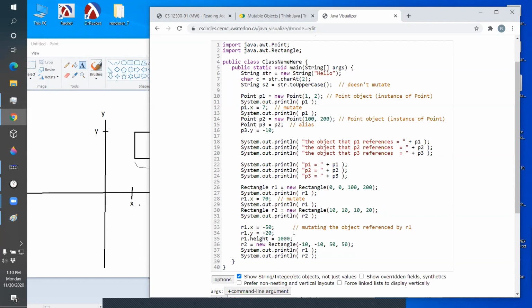The shorthand is saying I'm mutating R1. The shorthand way of saying that is mutate R1. But the long way of saying it is I'm mutating the object referred to by R1. Again, here I'm mutating R1.